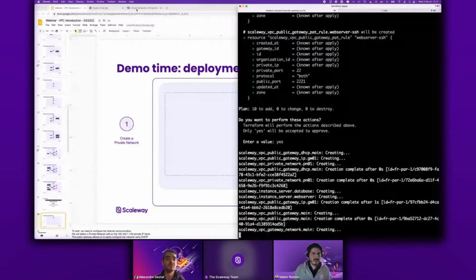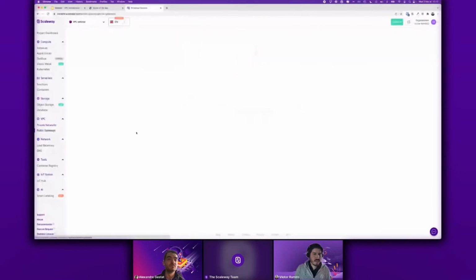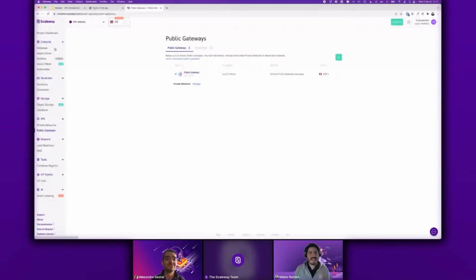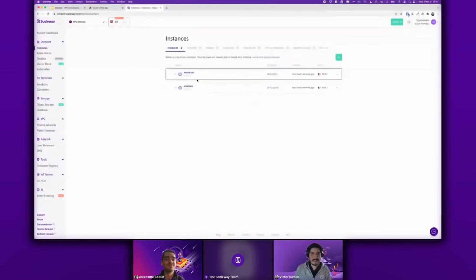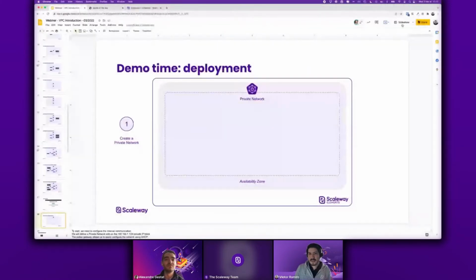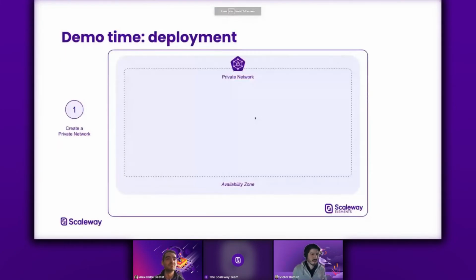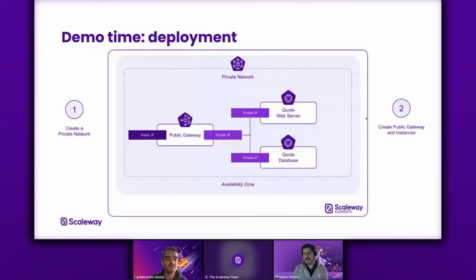I wanted just to show you that at the beginning we didn't have any private network. We didn't have any. It's too late. It's already created the gateways and the stuff. It's here creating. So yeah, it just ran and it's creating now. So let's go here. So the stuff that we want to do is to create the private network. That's the first stuff. Then we will create the public gateway and the instances that we need.